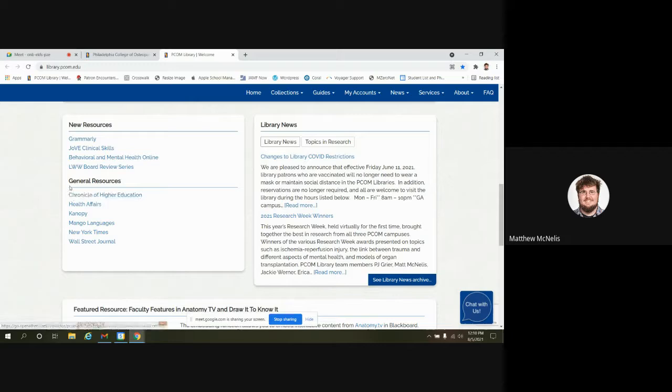We also have our general resources. Now, these are going to be resources that are outside the medical field, but I think just good resources to have. And I think nice benefits that PCOM, especially the PCOM library, provides, whether that be the Chronicle of Higher Education, Canopy, that's streaming videos, Mango Languages. So if you want to learn a new language, you absolutely can.